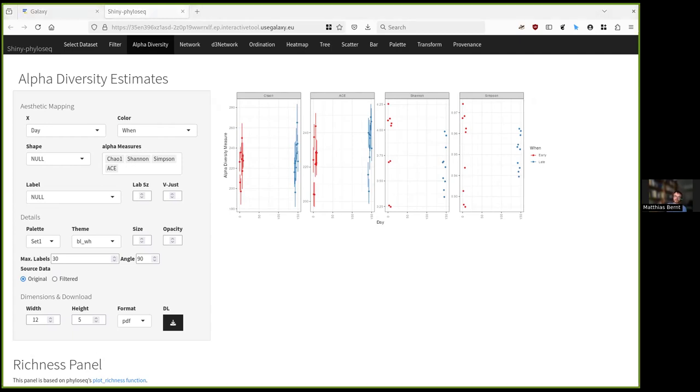So the question that you could answer with such an alpha diversity plot is if there is any obvious systematic difference between your samples, in this case, early and late samples. And from the plots, I would say that there is at least nothing obvious here in the plot.